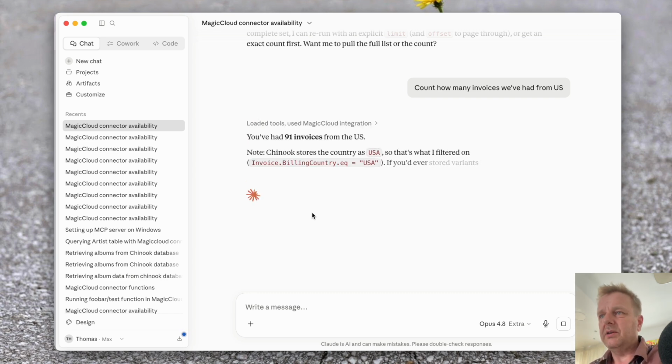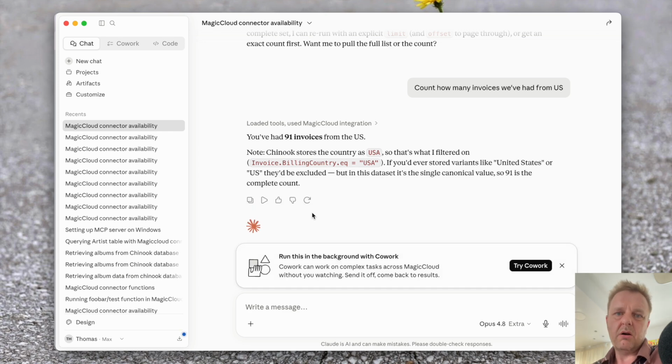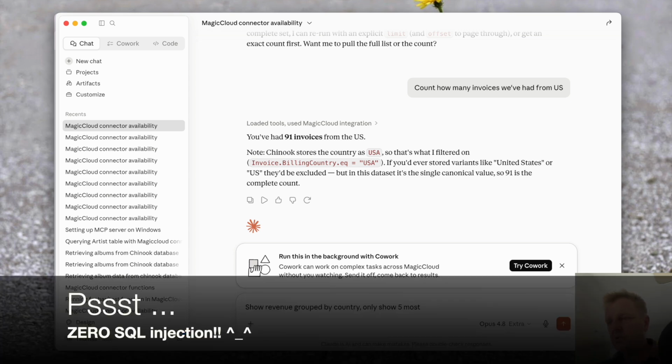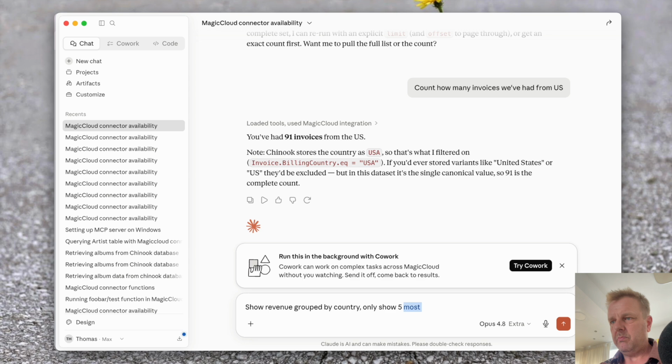And of course, you can show charts and show revenue grouped by country, only show the 5 most best countries.